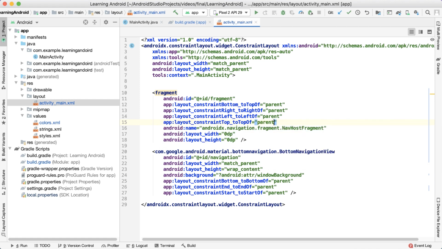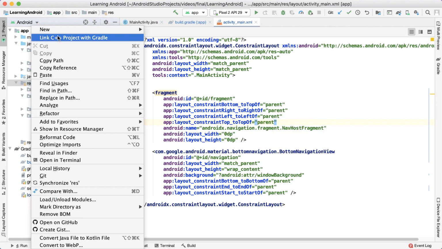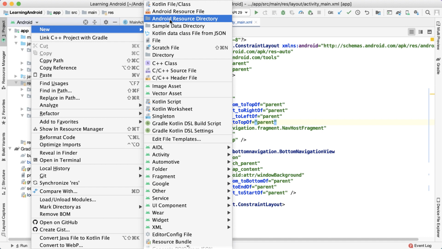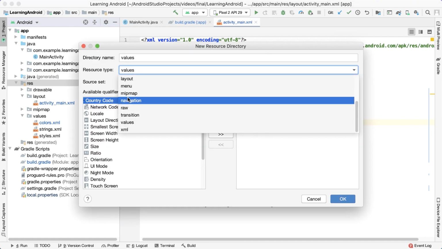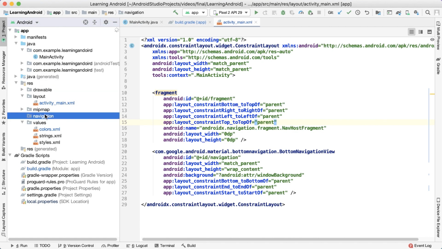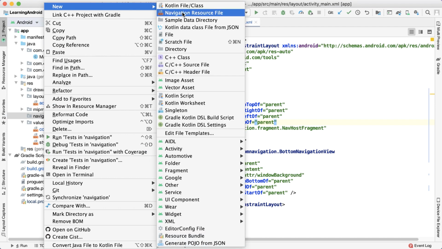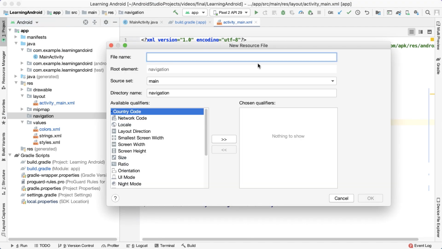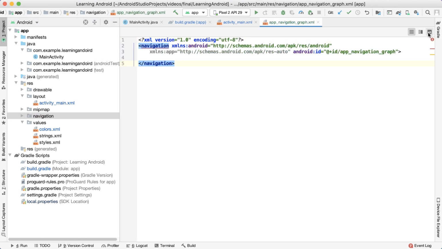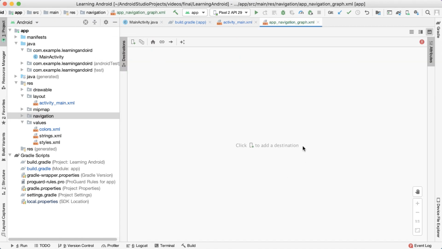Now let's go to our resource folder, and we're going to create the new Android resource directory, and let's select the navigation in here. And inside this package we're going to create the new navigation resource file, and let's call this file name as app navigation graph. Okay, so let's go to our design tab, and here's our empty board.